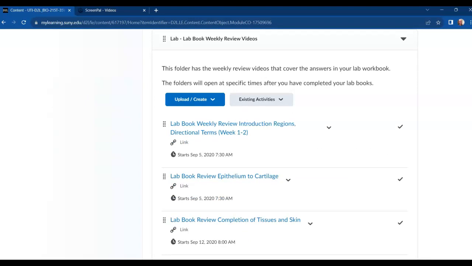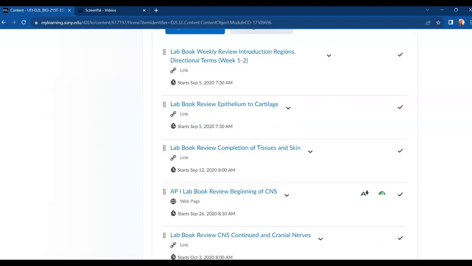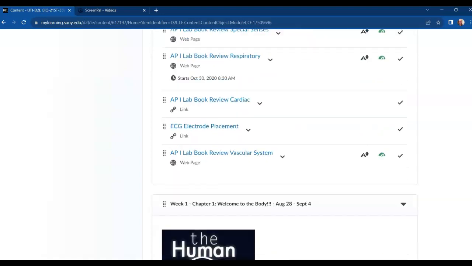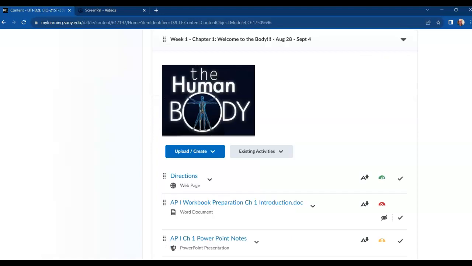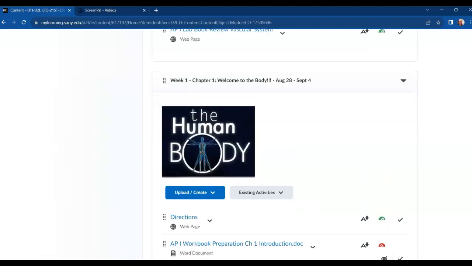Every week I review the answers in the lab book. You'll see once you get your lab book that you have to fill in the answers. I've gone through and done a review. They will be hidden until it is time for you to complete that lab. So you got to get through the lab first and then you could see the answers. Okay. And then we get into the lecture nitty-gritty.